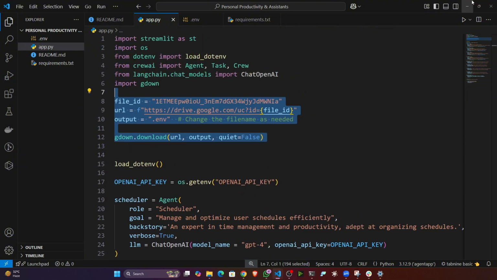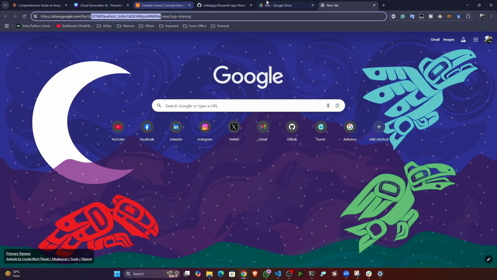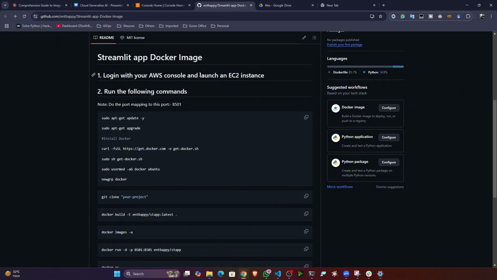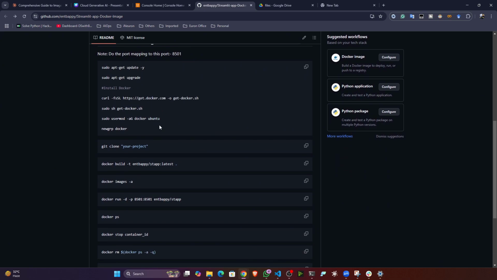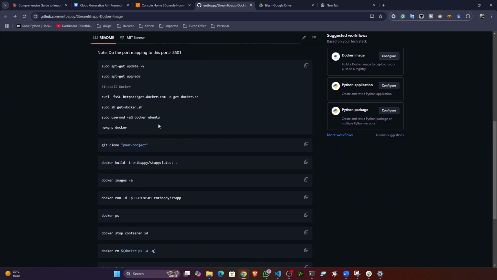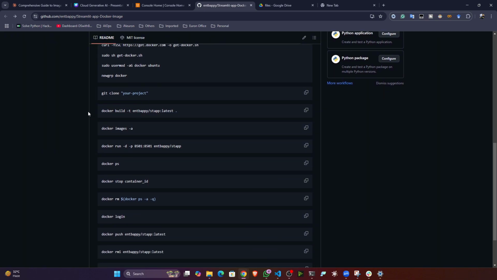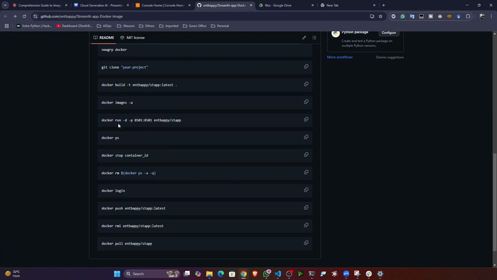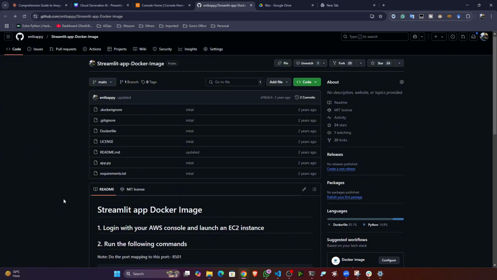Now the deployment steps I'm going to show you, guys, you have to follow the same technique. Let's open up our deployment steps. First of all, we'll log in to our AWS console and launch our EC2 instance. Then we'll run the following commands, meaning we'll be using the Docker service. First we'll install Docker on the EC2 instance. Then we'll clone our repository, build the Docker image of our entire source code, and run this application as a container, doing the port mapping and all. These are the steps we're going to follow.